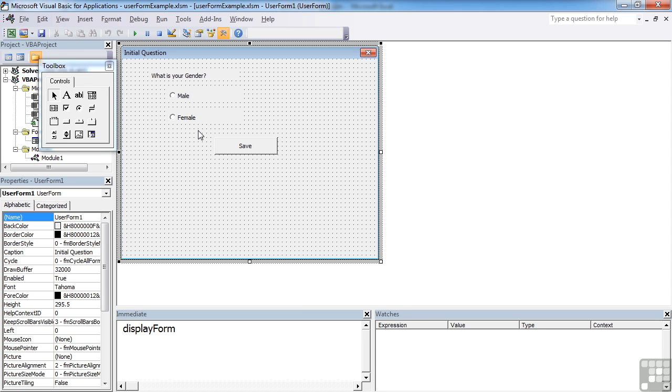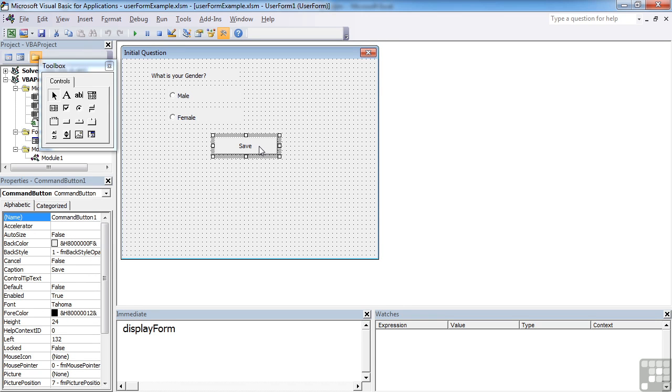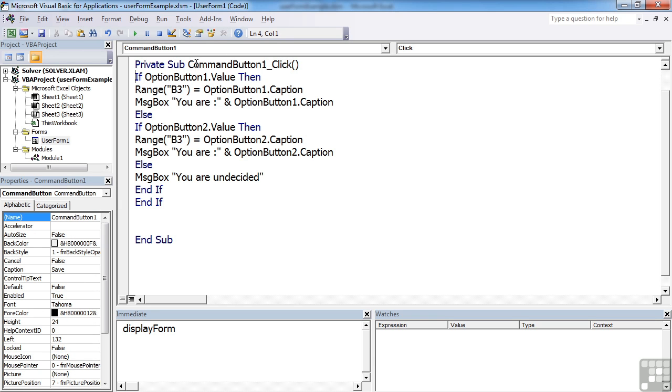You can then add code behind, for example, the save button here. If I double click that, I trigger the code. Here we have command button 1 click, and there's some ifs in here and message boxes, and you can see here this is where the work is being done. So when I click that save button, it's checking the value of option button 1, which was the male value, and puts that value into range 3 and out into a message box if it's true, if it's selected. If not, it checks the second box. Again, puts the value out into B3 and a message box. Else, we get you are undecided. So that's at the beginning when nothing is selected.